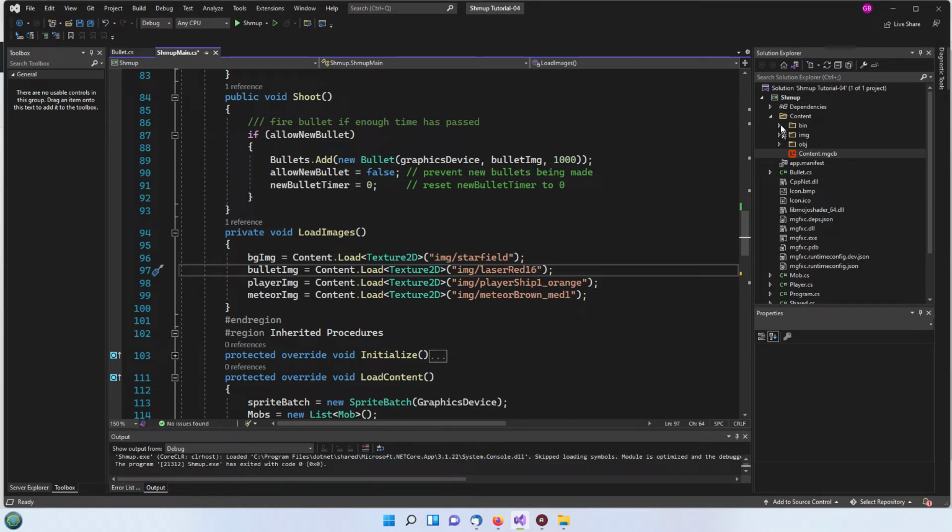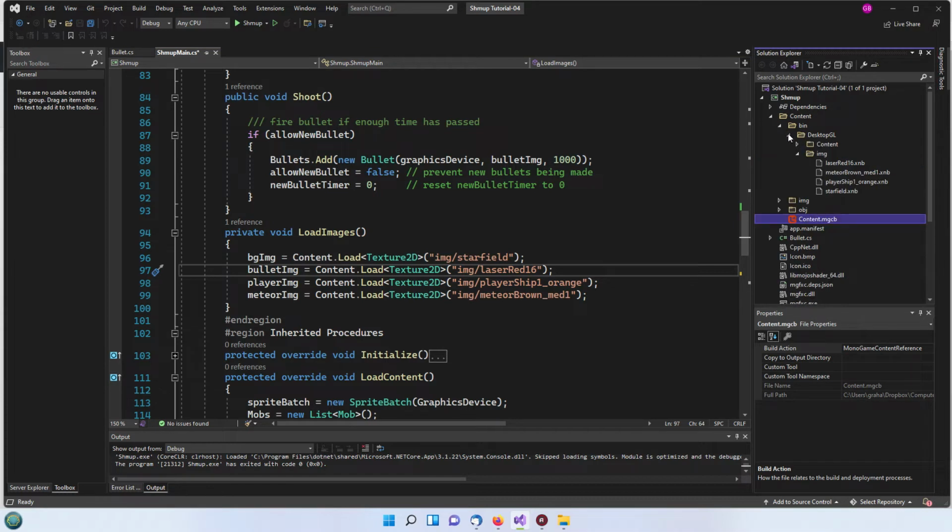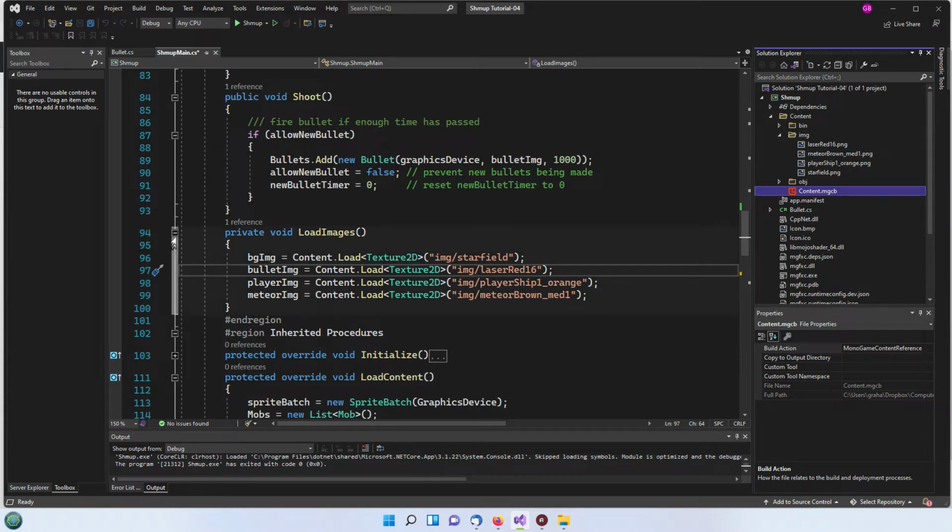So for example, in our bin folder here we've got XNB. You don't put that in, and you don't put the original image PNG either, so just put its name in. So we've got starfield, laser, red as you see them here, but without any file extensions. So that's quite important you do that. So that will load the images in their pre-compiled binary format, ready for use.